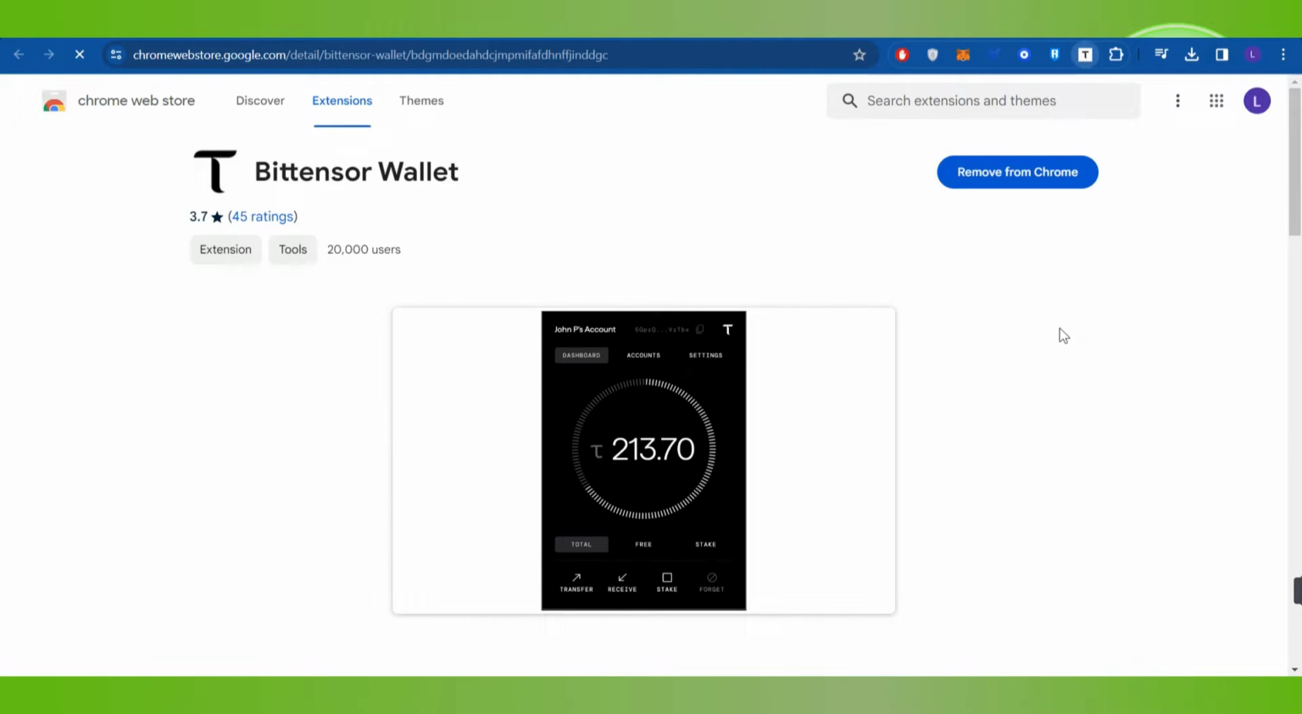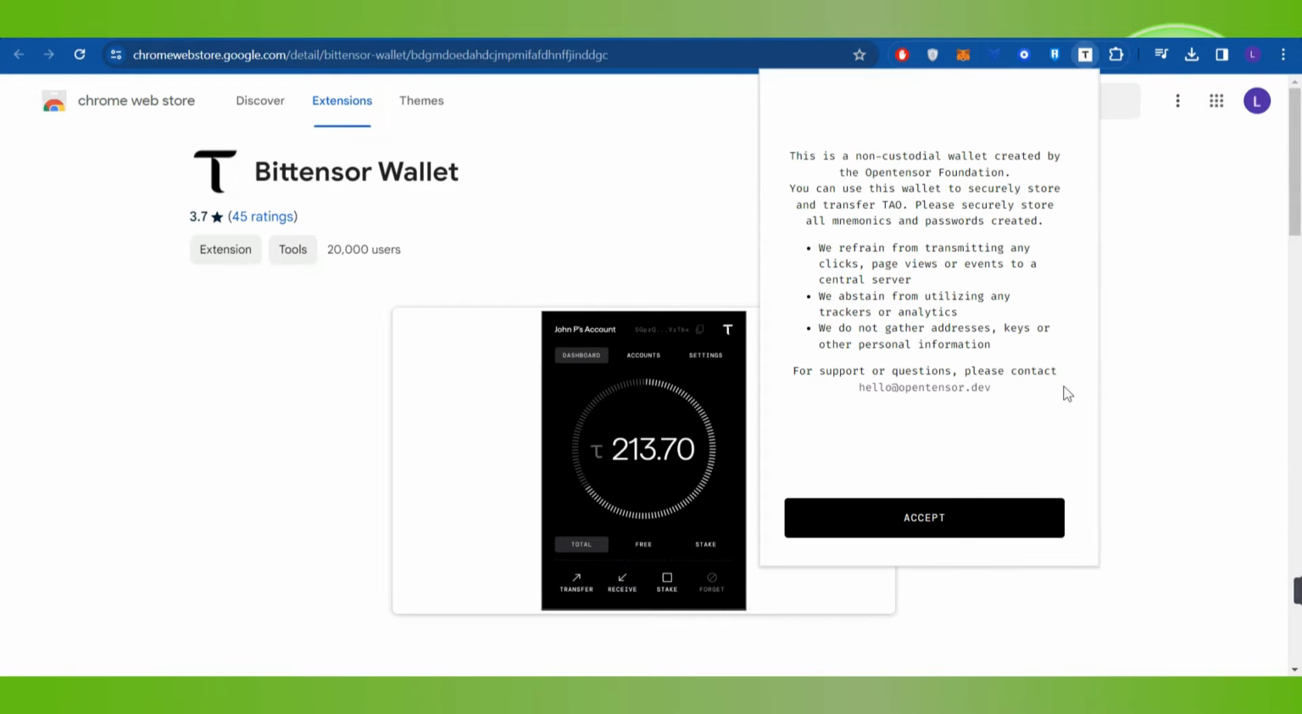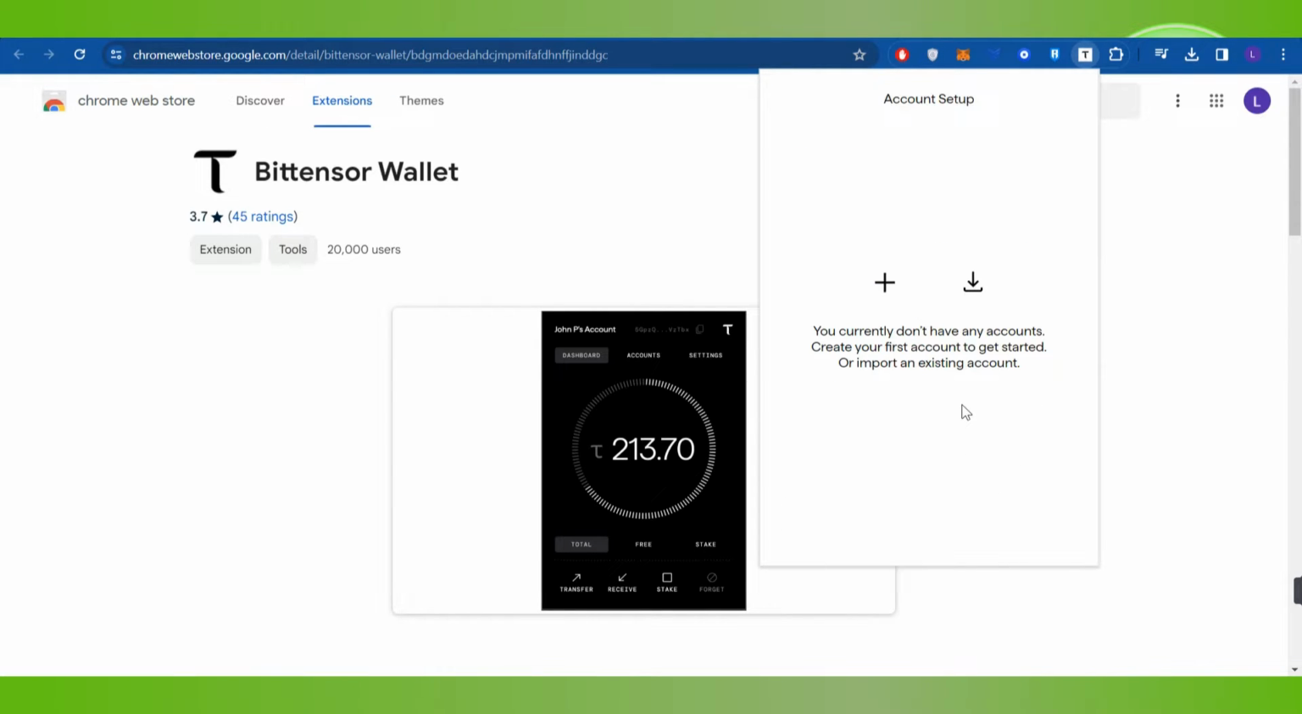After that, if you click on Bittensor wallet, then the pop-up of Bittensor wallet will open in front of you. That will look something like this. So over here you need to click on accept. Then it will show you that currently you don't have any account, so you just have to create your account.